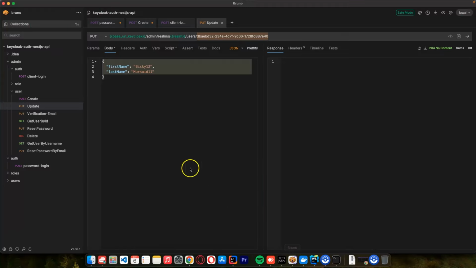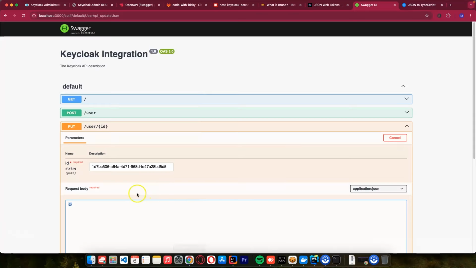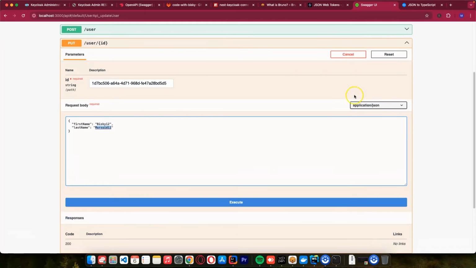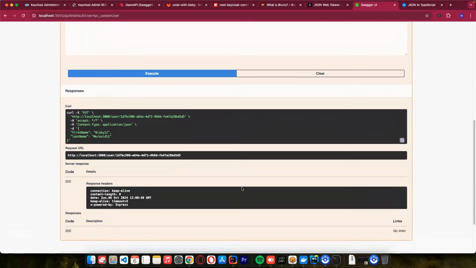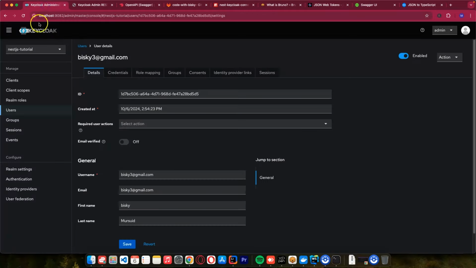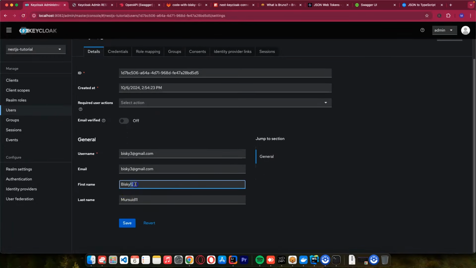Sorry, from my Bruno, let me copy these and let me paste here. It's going to be bisc 12 and Misuit 11. So let's test our API and I will create this. We get a 200 again. Let's look in our Keycloak if everything is okay. You can see we have updated our user and everything is okay. We managed to create a user. We managed to update a user.